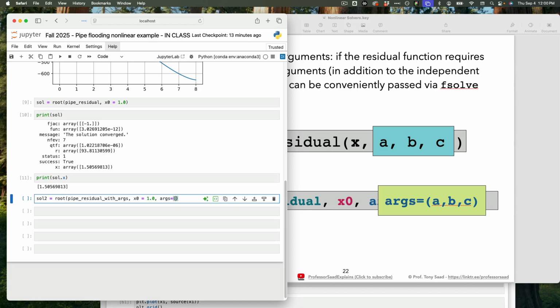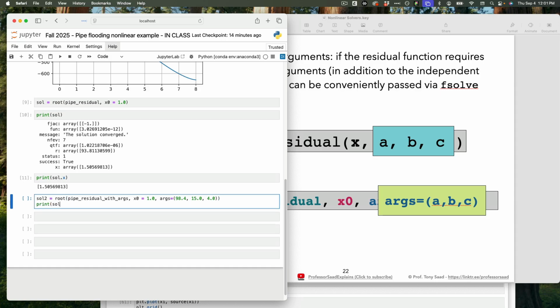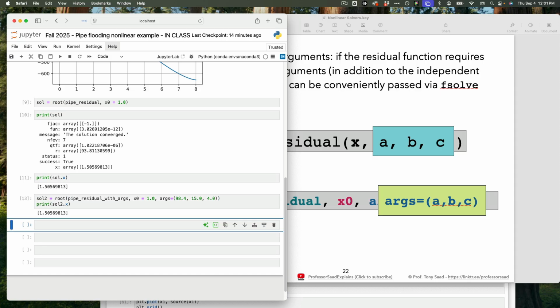So V, I'm going to put 98.4. And L, I'm going to put, what did we do, 15. And R is 4. So the same conditions as before, because I want to verify that this is going to give me the same root. And then print sol2.x. Indeed, it gave me the same exact root. Except here, I had everything predefined up there. But now, with the args, I can change the arguments right over here.